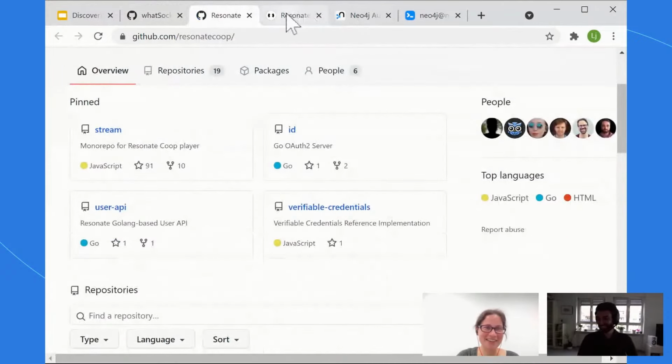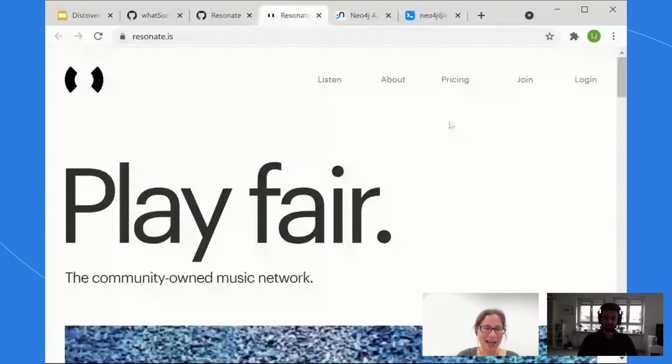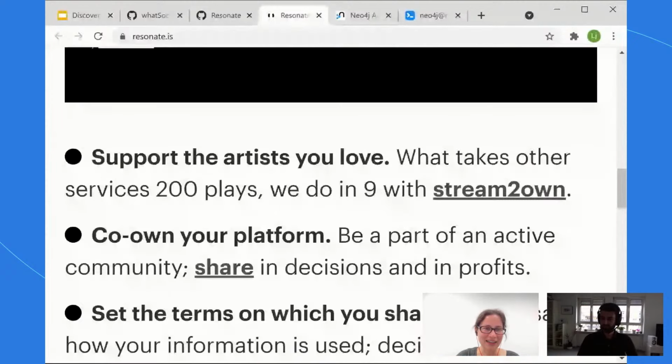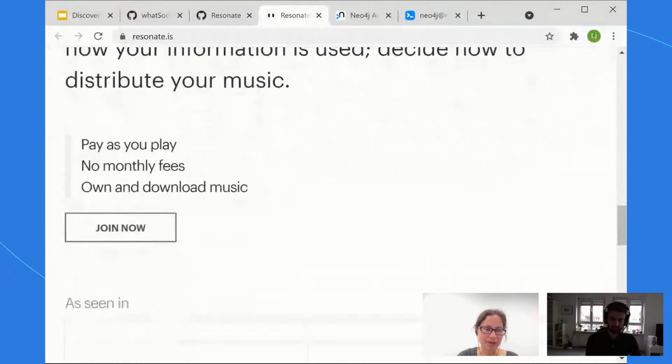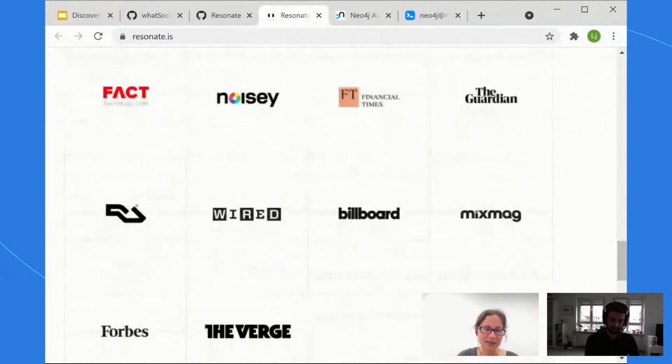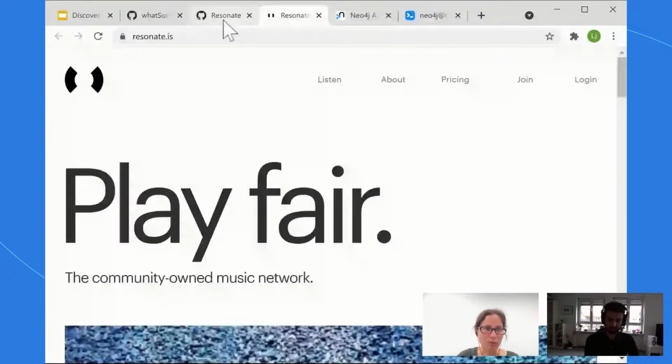So this is the Resonate website. You can find all the information about that. Basically, you've got the different services. I think this allows people to go on as well and share their music and everything. They've also got a bunch of APIs available.